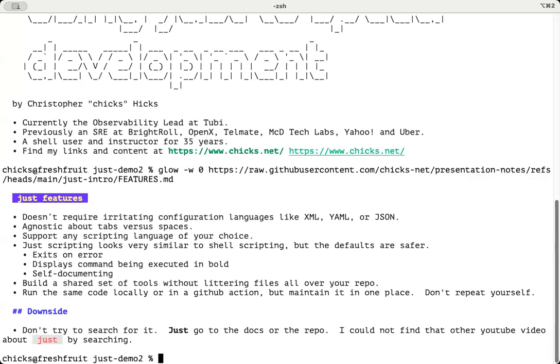But it also has its own scripting language that is pretty much like normal shell scripting, but with some safer defaults. So we exit on error. We're going to display commands as they're going along, and it's self-documenting. And we're going to show you again how all these things work today.